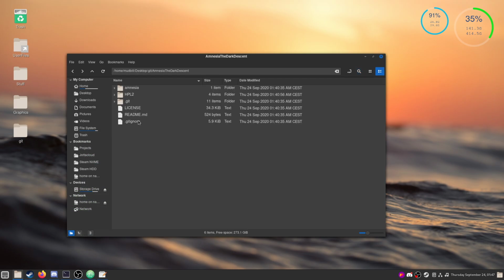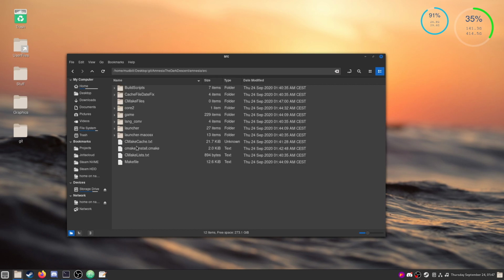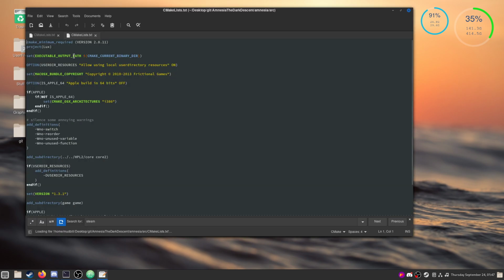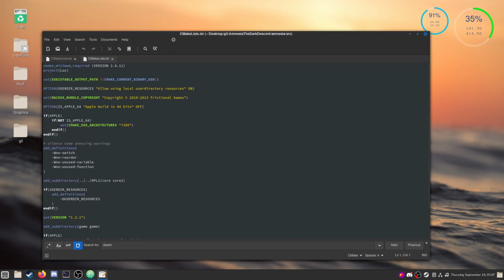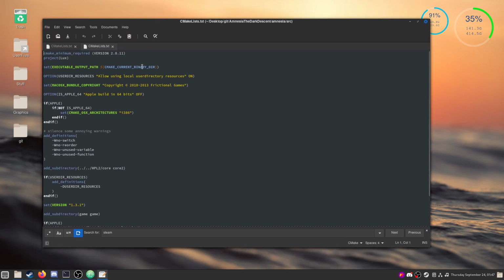So now I'm going to get out of this search. Back in here, we'll go back into Amnesia source, cmake list. You might already have this open. Actually, I guess it was the other one that you had open, but we're going to have to do this in all of these files.